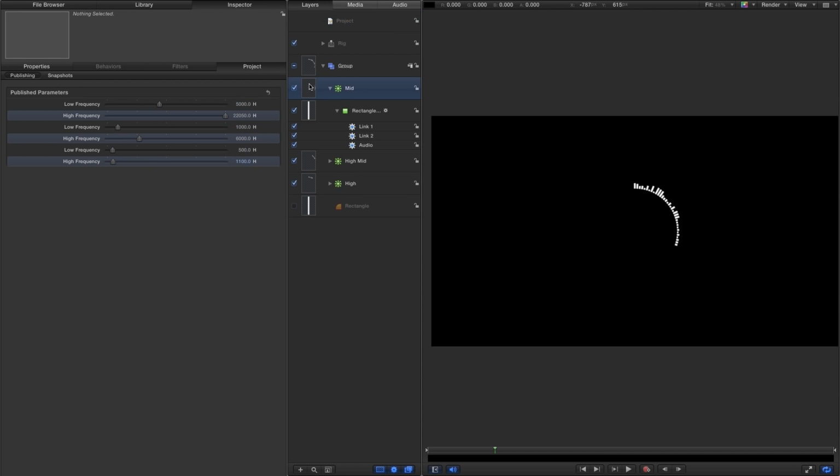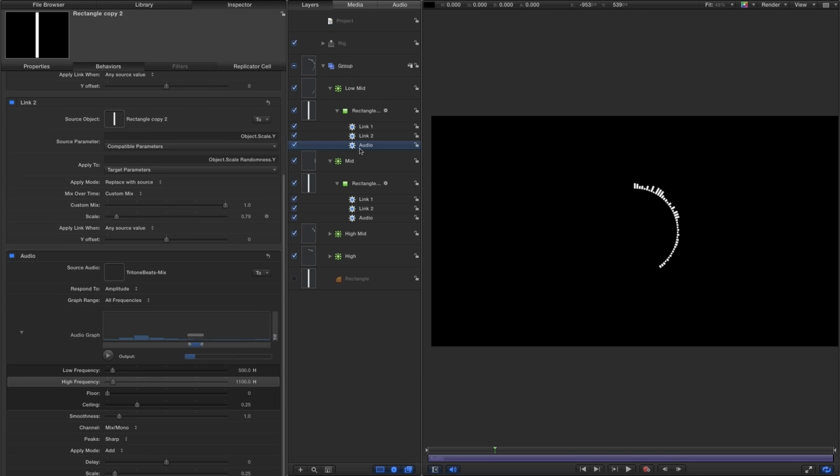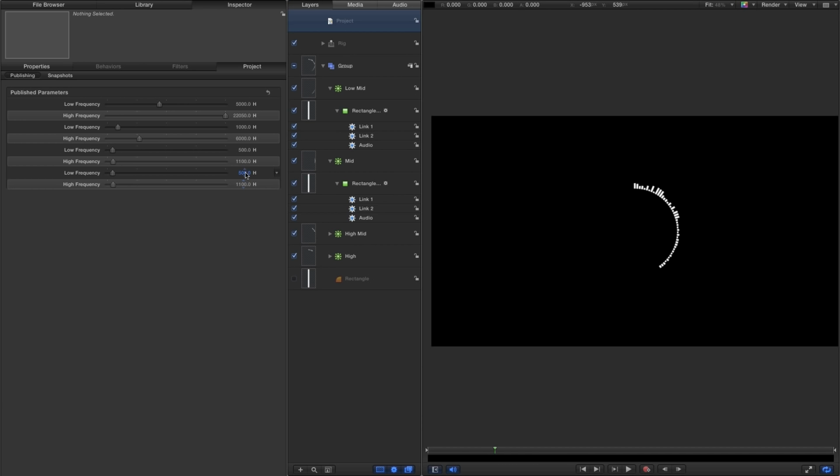So moving right along, let's select our mid, right click, duplicate, and let's call this low mid. Again, we want to adjust the offset, so we want to add 10%. Adding 10% to minus 5 gives us plus 5. Again, let's come to our audio here. Let's select the low frequency, publish, and select the high frequency and publish, and come back over to our project pane. The low frequency this time I'm going to set to 50 and the high frequency to 600. You can see my previous low frequency was 500 and my new high frequency is 600. So we've again got that 100 Hertz overlap.